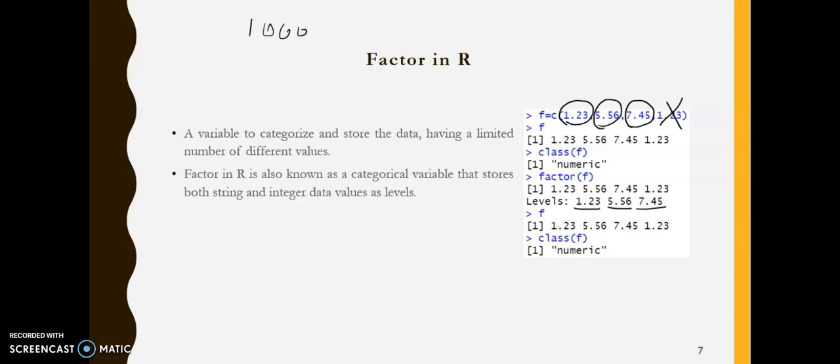Also, when you factorize a vector, the numbers inside are not numbers anymore. They are categories. They are labels. For example, when we do some examples in the future, you will understand this better. Just try this factorize with different examples.